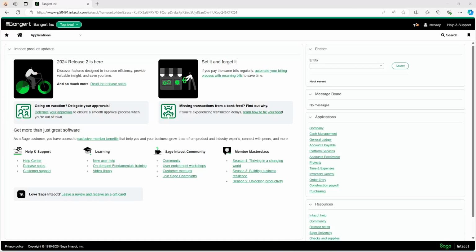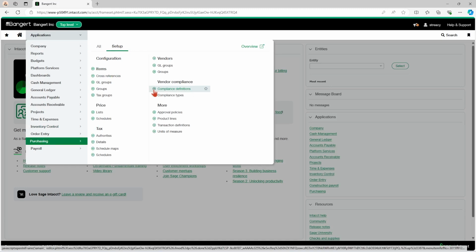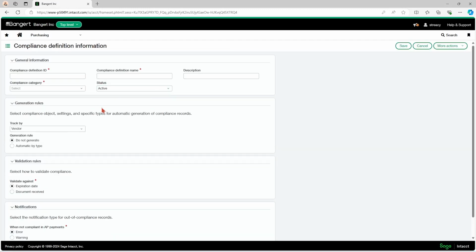So now that we have taken a look at our printed document templates for lien waivers, let's go back into the system to our purchasing module, and under the setup tab, we'll take a look at setting up the compliance definition for our lien waivers. So when we get in here, we want to select the compliance category of lien waiver.